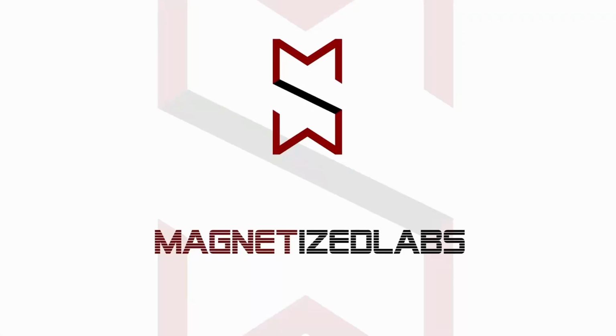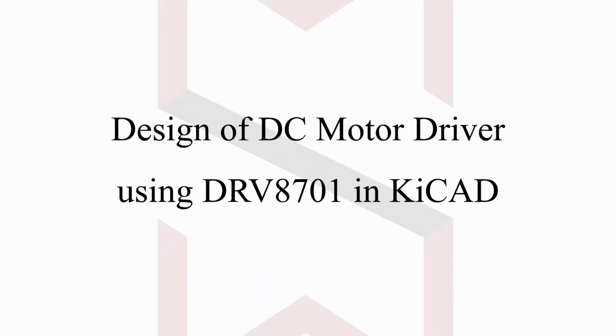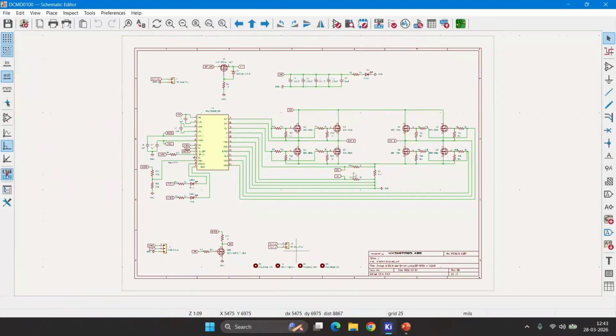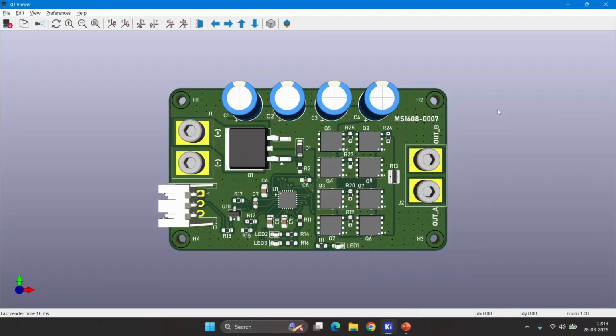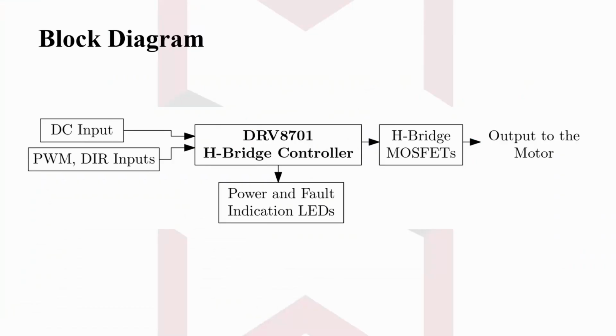Welcome to Magnetized Labs. Today we are going to see the design of a DC motor driver using DRV8701 in KiCad. First we will see the schematic, then we will see the PCB, then we will go to the 3D part. Before that, we will see the outline of the project.